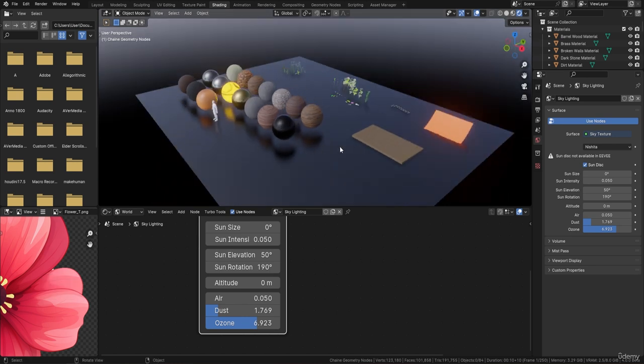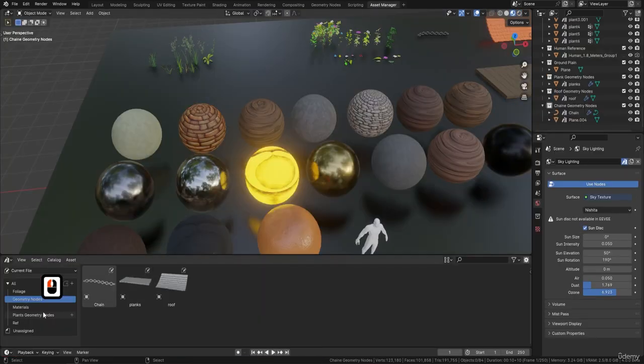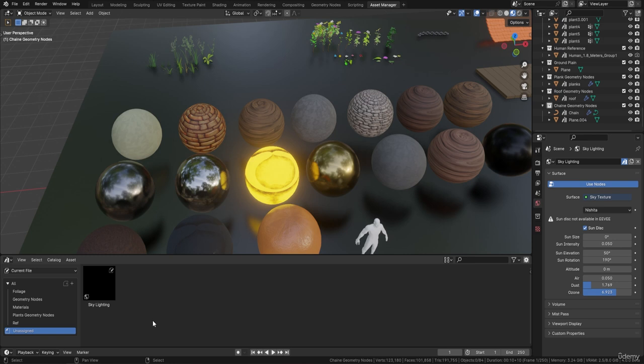And now finally, we can right click and click mark as asset, like so. It's going to mark as an asset, and then we can go to our asset manager and come down to unassigned, and we'll see skylighting is there. Now let's come into where it says current file and where it says all. Let's click the plus button, and we're going to call this world lighting.